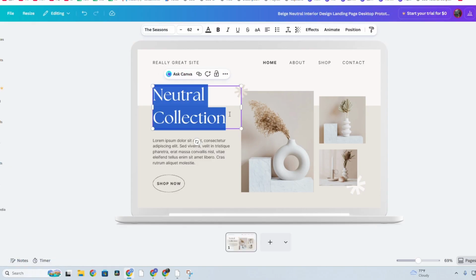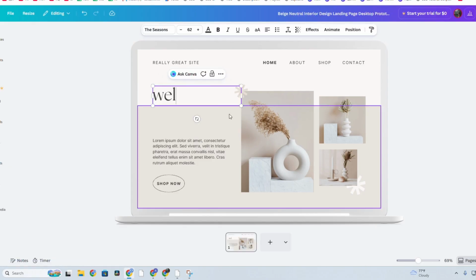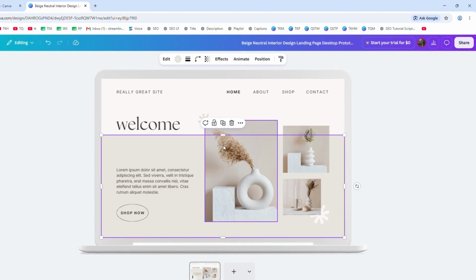Now you can personalize the design by replacing the sample text with your own heading, description, call to action, and any other content you want to include. You can also upload your own images, change the colors, update the fonts, and rearrange elements to match your brand.